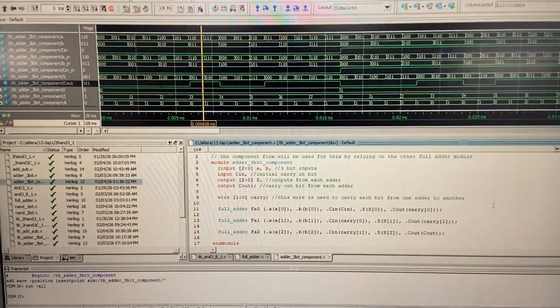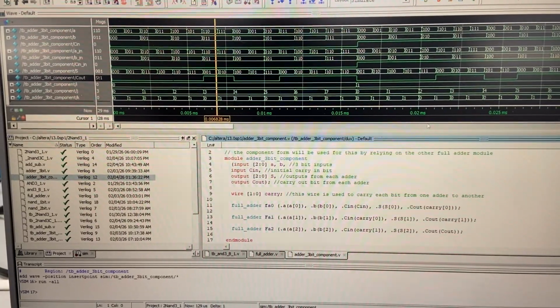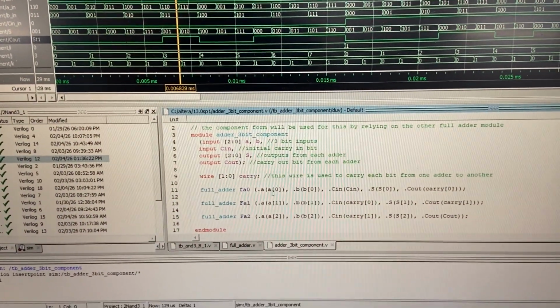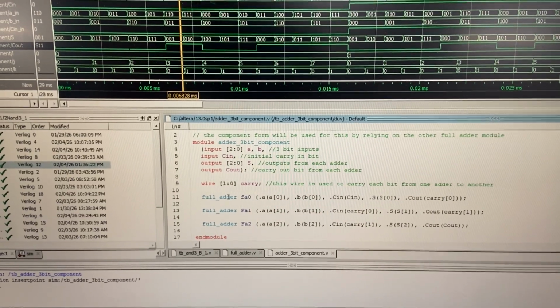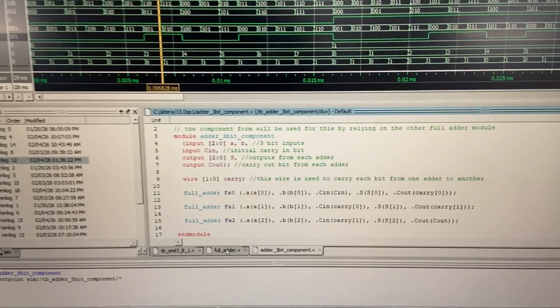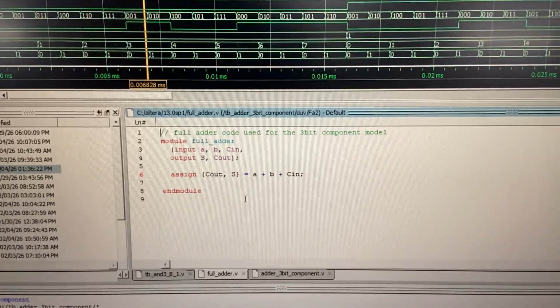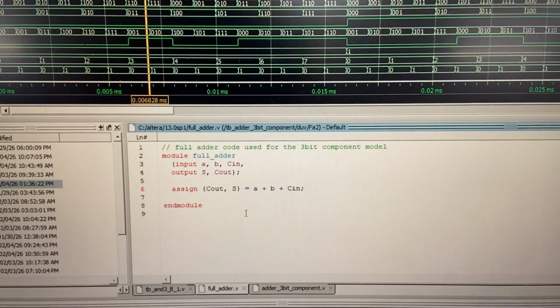Okay, for our next circuit, we have the 3-bit adder in component form, which is just using a bunch of port forwarding to a single full adder, which this is the code for the component 3-bit adder. This is the code for the full adder that was used.